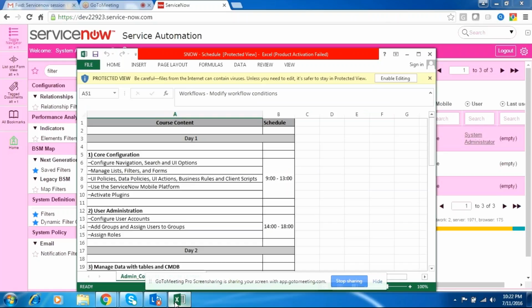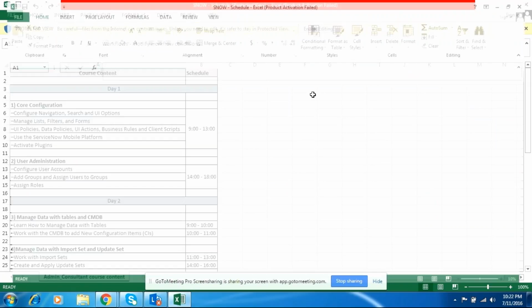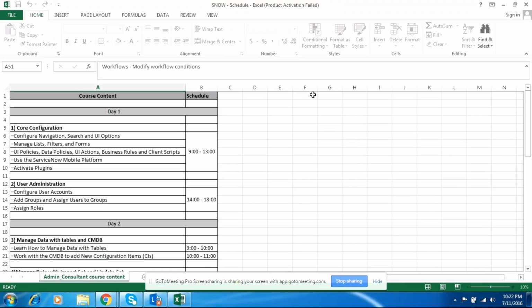Okay, so this is just how to configure navigation, how to search, and the UI options. Then manage list, filters and forms. In a list I showed you how to personalize it, but there are some more things, which I will come to. So filter is clear. Let's move to the forms. Before that, I want to go to the list, manage list.